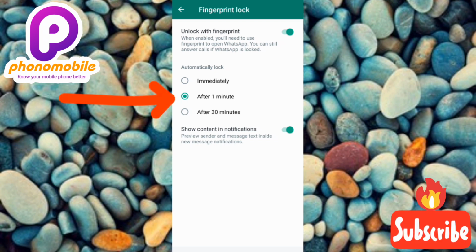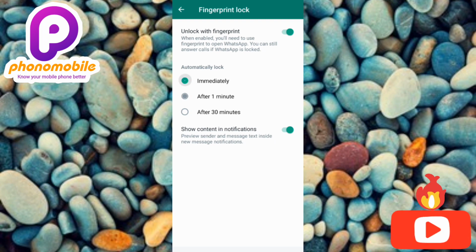So guys, you can see what is written down here. When do you want your WhatsApp account or your WhatsApp chat to automatically lock? Do you want it to lock immediately when you leave your WhatsApp, or do you want it to lock after 1 minute when you leave your WhatsApp, or do you want it to lock after 30 minutes when you leave your WhatsApp? So guys, what you have to do is to choose the option that you want. So let me choose immediately, because I want my WhatsApp account to be locked immediately I leave my WhatsApp. So guys, now with this, you have successfully enabled the fingerprint lock.